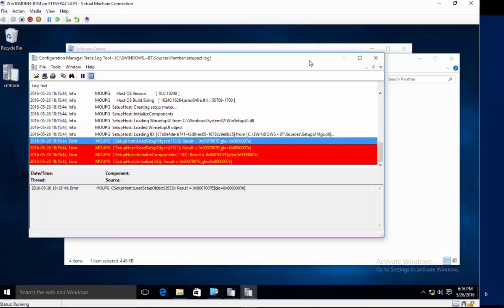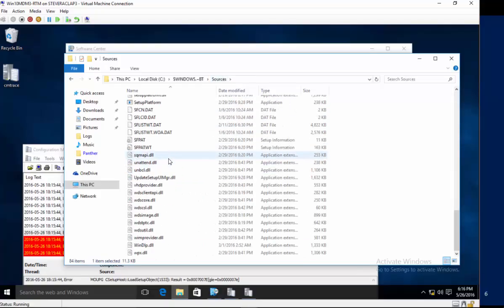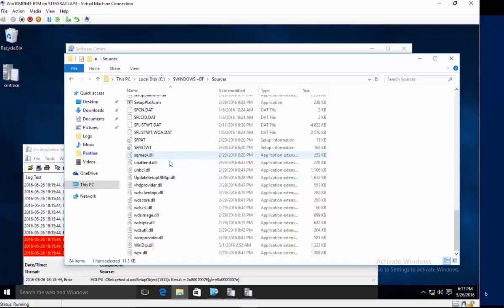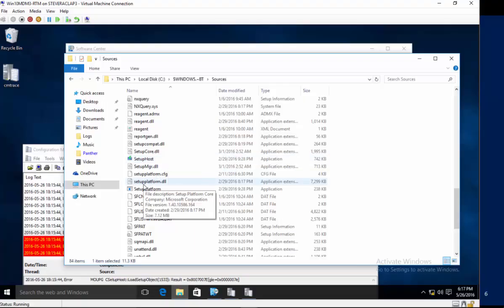And if I go to that path, here, sources, and look for setup UIMGR, there is no such thing here, right? So of course it's not going to be able to complete. There's a setup MGR. Again, I don't know any of the details around this yet. I'm just starting to try to understand it.